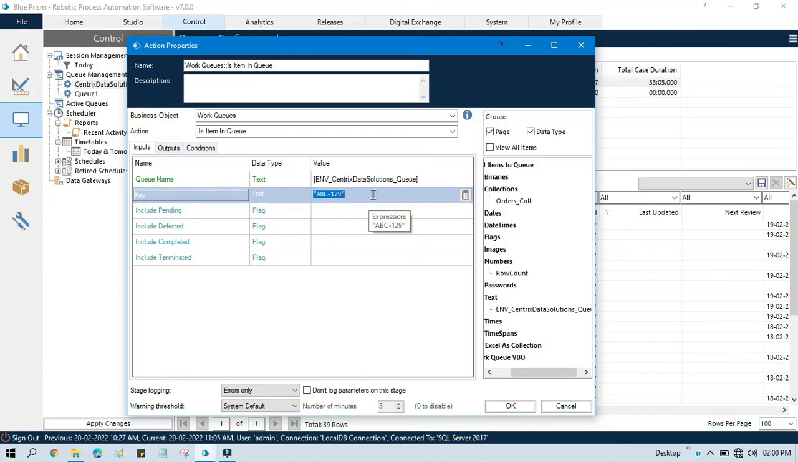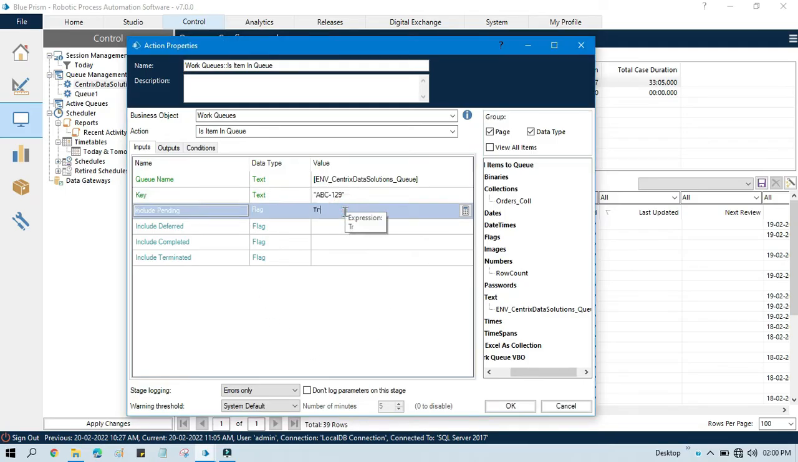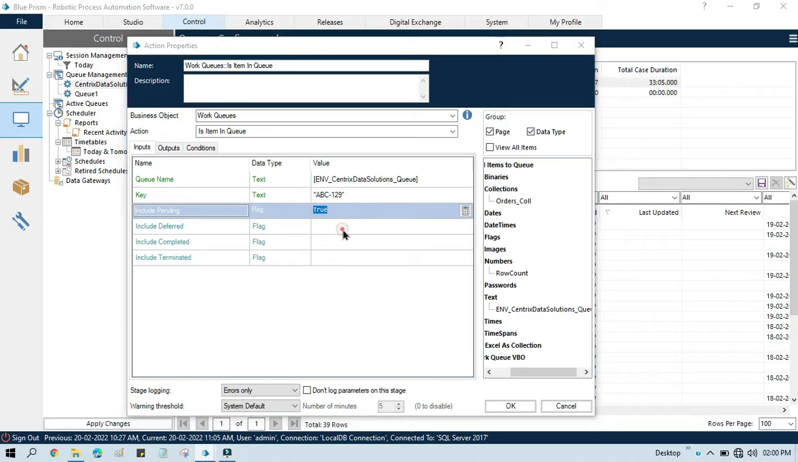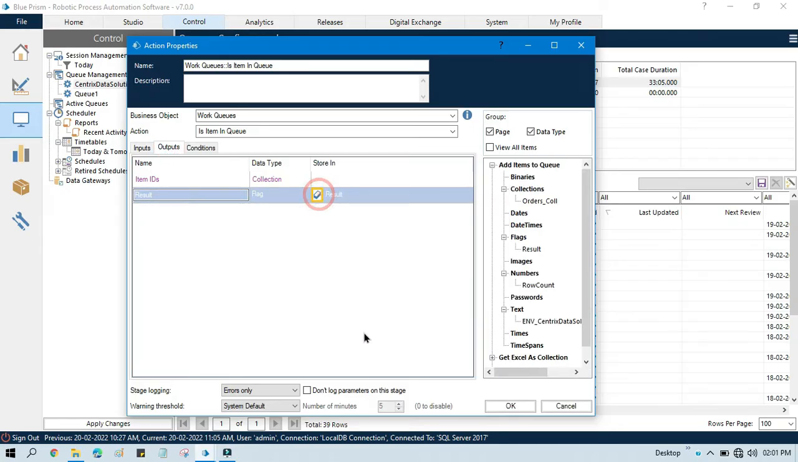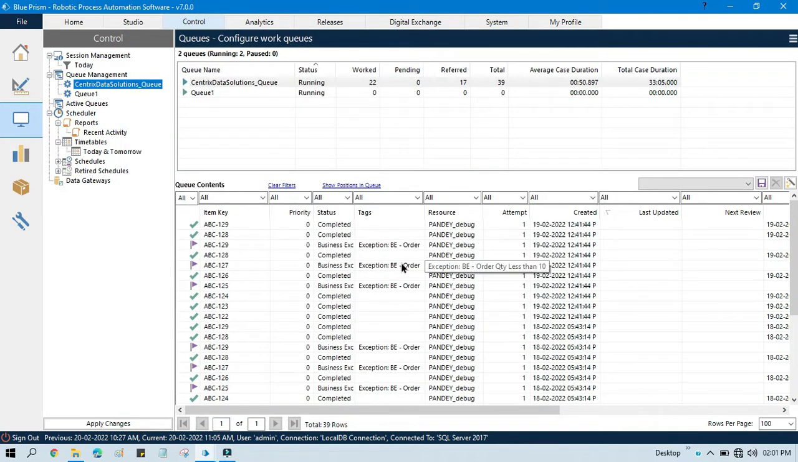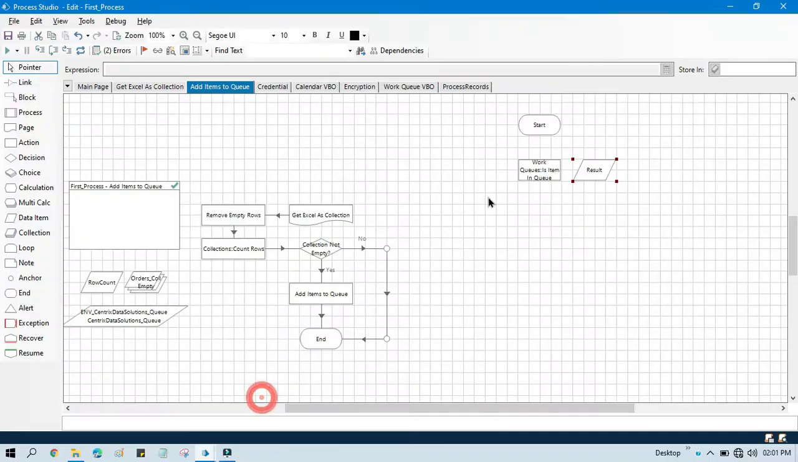Now where do you want to check that? Do you want to check in pending items? Do you want to check in the deferred items? Do you want to check in the completed or terminated items? If you want to check in all these, you can put true here, that I want to check whether this item exists in pending, deferred, completed or terminated. Now in the outputs we can store this in a result that will give us true or false.